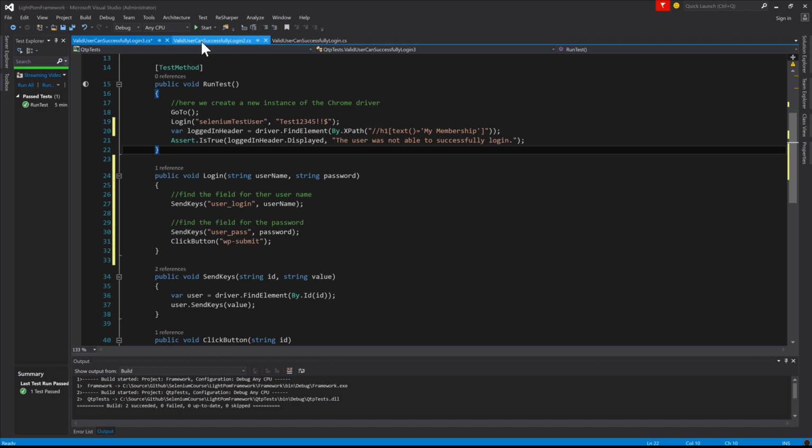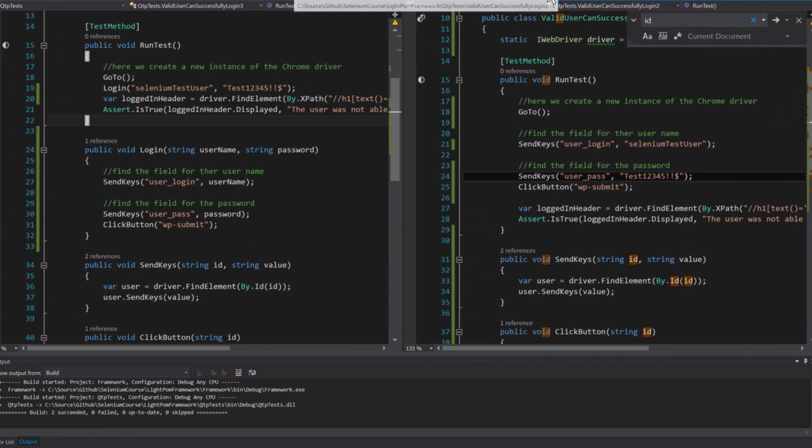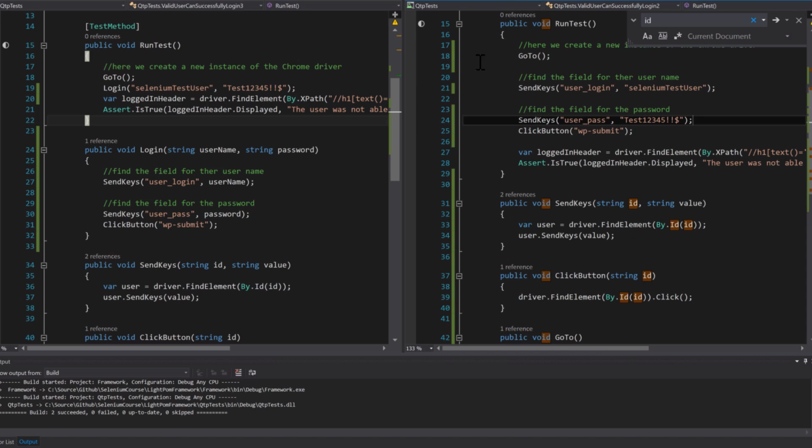Now let's take a look at these 3 tests and how they have evolved. Look at test number 2 and test number 3. Look at the difference. 1, 2, 3, 4, 5, 6 lines of code, now down to 4 lines of code. Isn't it so much cleaner? So much easier to maintain? Look how beautiful that is.